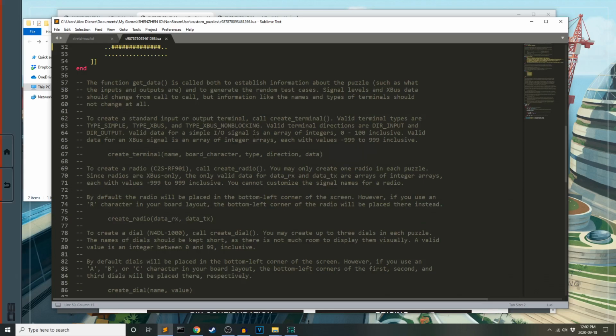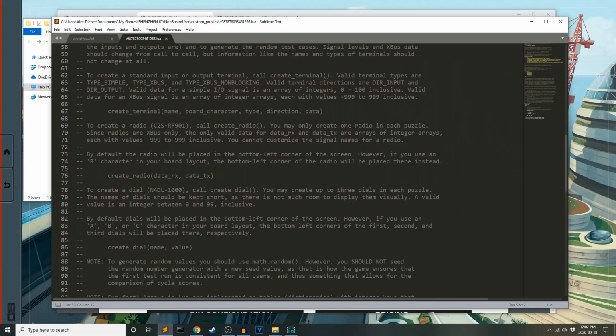Valid terminal types are type simple and type XBus non-blocking; valid terminal directions are input and output. Valid data for simple I/O signals is an array of integers, 0 to 100 inclusive. Valid data for XBus is -999 to 999. Create terminal takes a name and a board character. To create a radio, C2SRF901, call create radio. You may only create one radio in each puzzle. Since radios are XBus only, the only valid data for data RX and data TX are arrays of integer arrays, each with values -999 to 999 inclusive. You cannot customize the signal names for a radio.